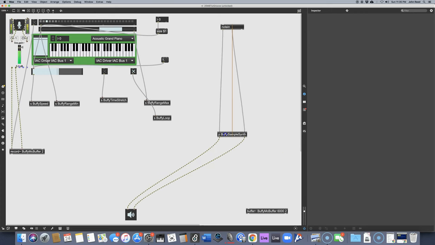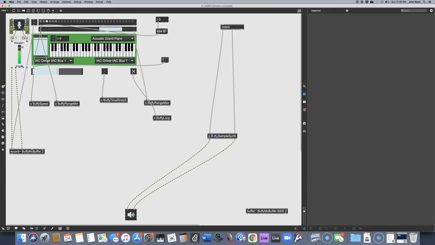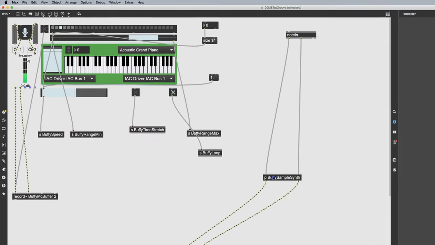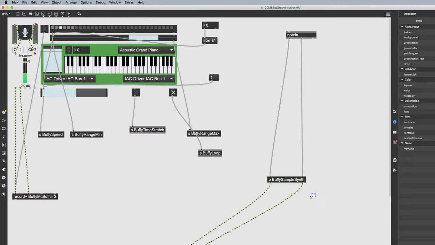And now, because I can see into the future, and this is our plan, we have Buffy sample synth here, and it has everything in it that we need. And what we're going to try to do is have six voices. So when we play this thing, I'm just going to play a note. Don't be afraid.